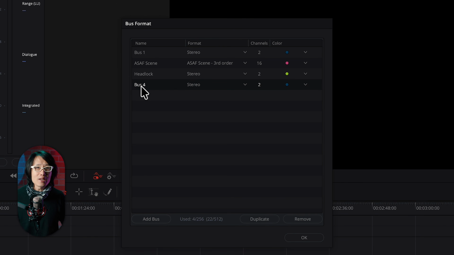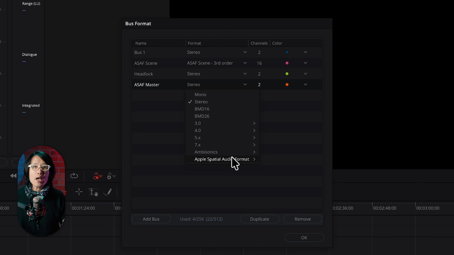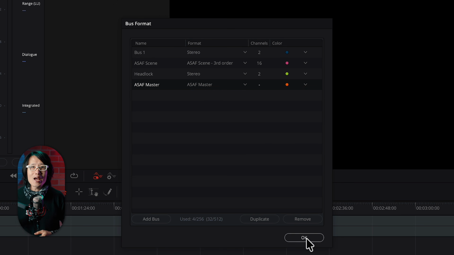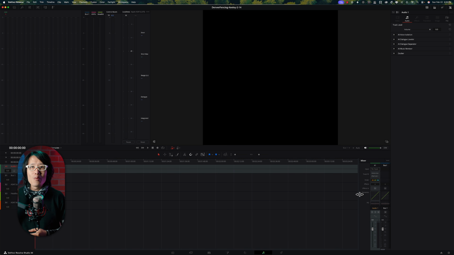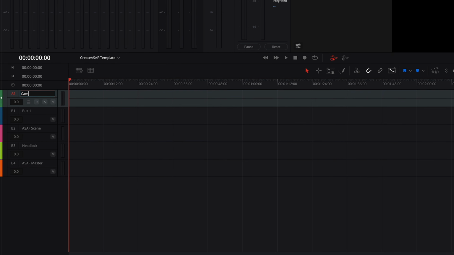Finally, very important, add the ASAP Master bus. Select ASAP Master and set it to orange. This enables Apple Immersive Audio in your mixing. Hit OK, you should see the Apple icon right here to tell you now you are working in Apple Spatial Audio format, aka ASAF. Now create 7 tracks.